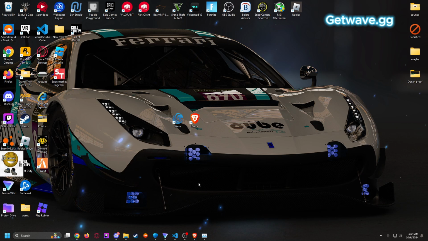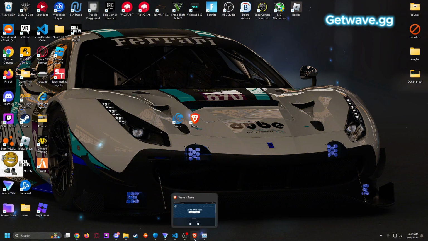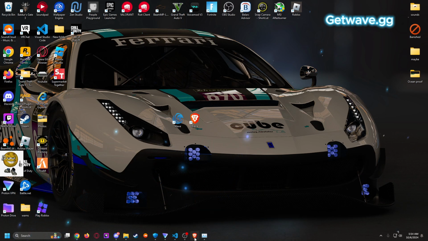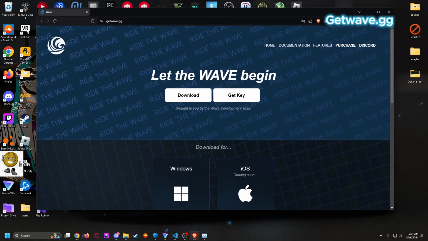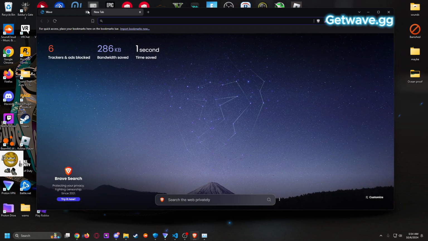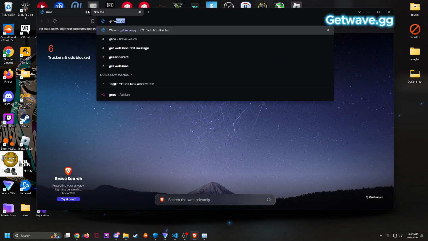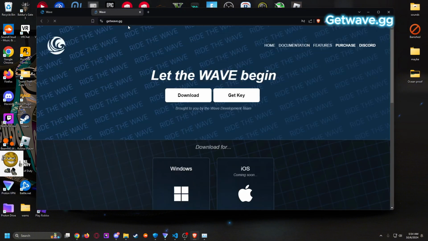So first, what you're going to do is open your Brave. I use Brave browser. You can use anything. Brave and Google Chrome are some of the best ones to download this. I know Firefox for some reason doesn't like it. Once you open your browser, type getwave.gg in, and this is what it looks like. Up there, getwave.gg. Open it up, and it should look like this. We're going to get into the purchase area a little later.